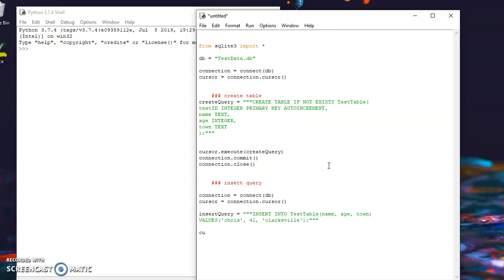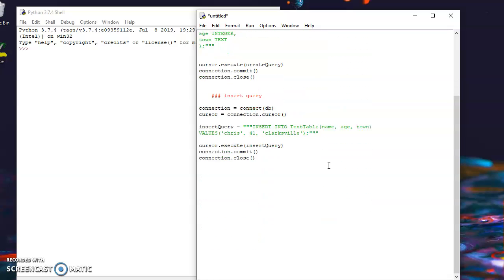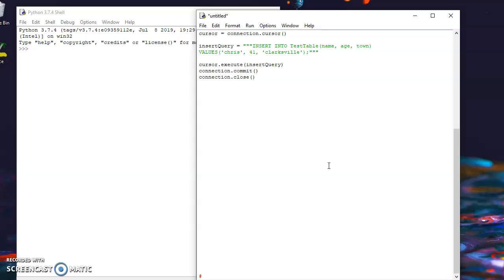But again, just kind of previewing that this is available. Again, cursor.execute that insert query. Commit the changes in the database and close the connection. That's kind of the idea there. Put in some white space.